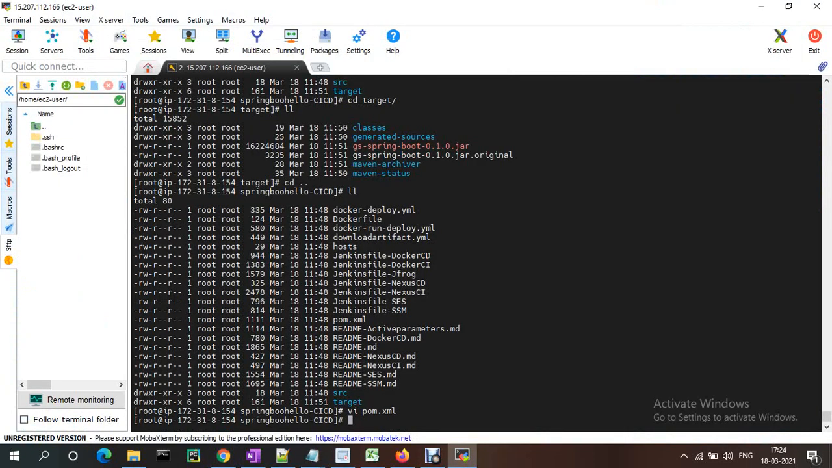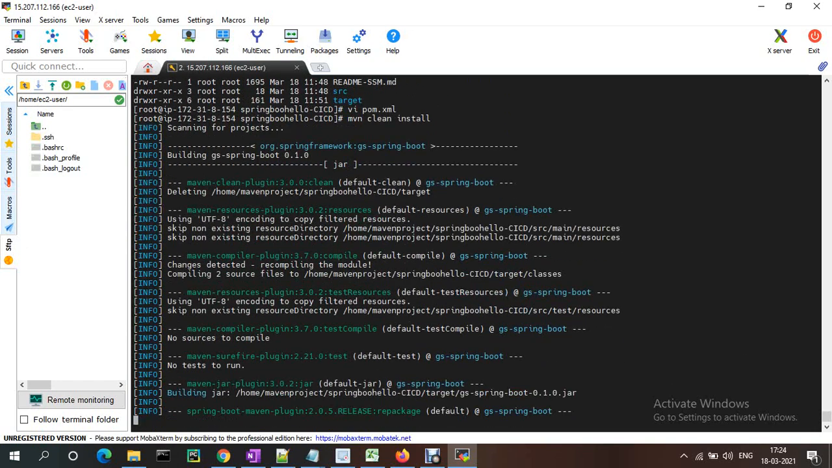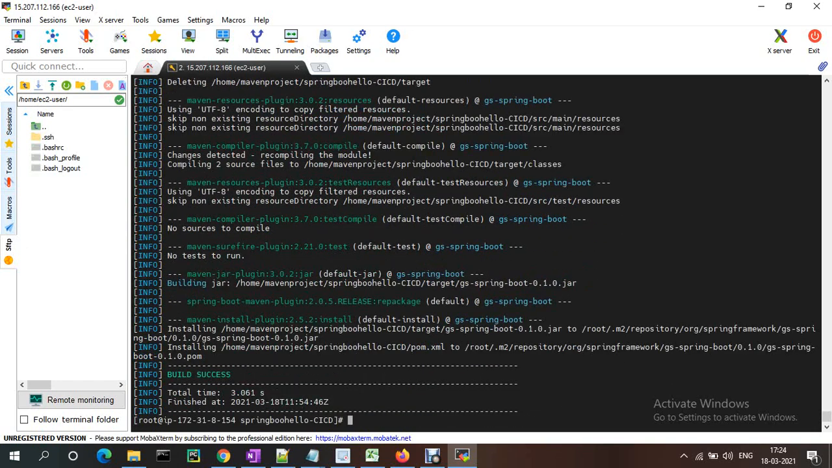Now if you make any changes in the pom file, you need to build the project again. For that, I'm doing mvn clean install. When you give clean, it will delete the target folder and install freshly. This time it is not taking that much time, because the dependencies are already available in our local, so the build executes fast.